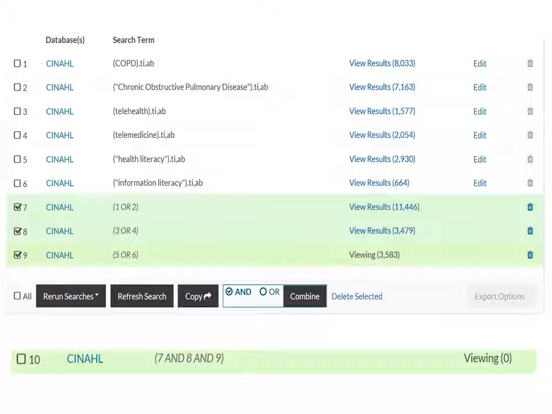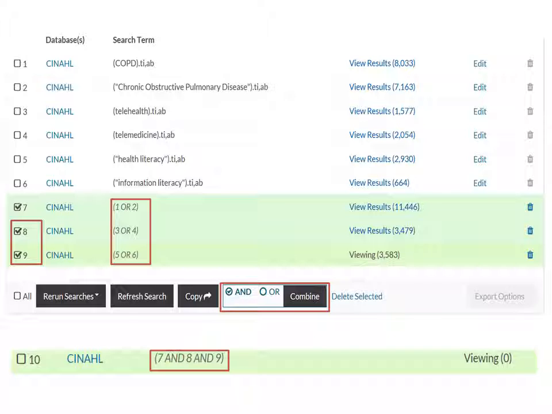Here I have added two more lines. Line 8 is the combination of telehealth or telemedicine. Line 9 is the combination of health literacy or information literacy. I now want to combine the three combinations using the AND operator. I now have line 10. Unfortunately, this hasn't produced any results.